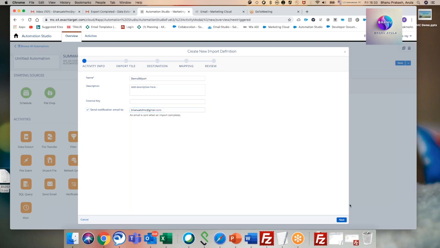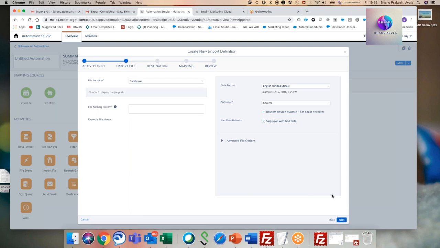So you give this, click next. Where you have to store, there are a lot of locations, but for us this is the active one. So Exact Target Enhanced FTP, you have to select this. Please don't use Safehouse or Export FTP. Even if you use it, you cannot access it, because we don't have access for these two things.